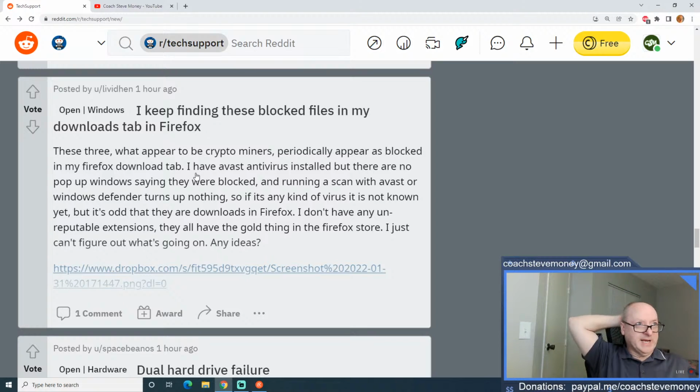Normally, you don't just get stuff without clickety-clicking on crap. I need to get a sign, or at least a shirt, wouldn't that be fun? "Don't download crap." That'd be great. I have Avast antivirus installed, but there are no pop-up windows saying they were blocked.